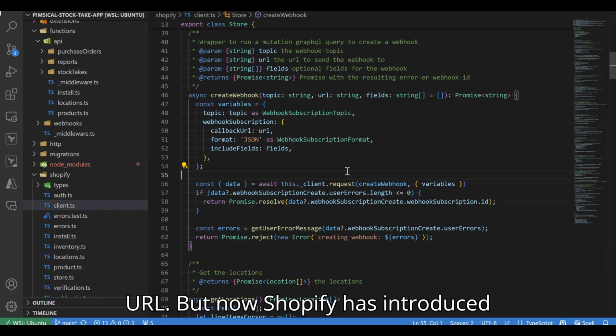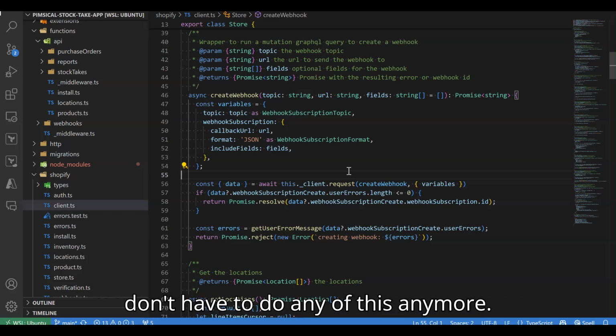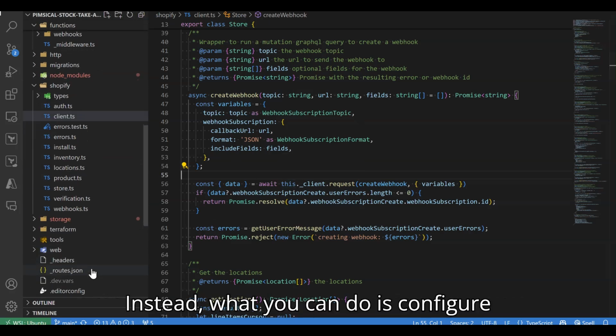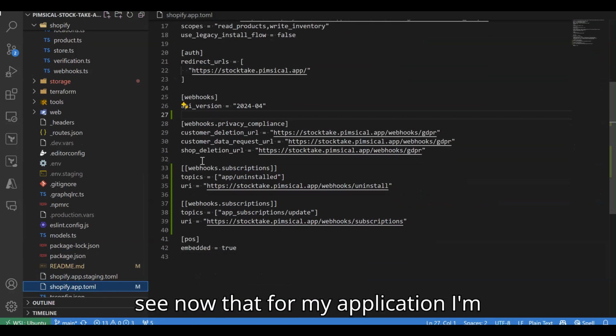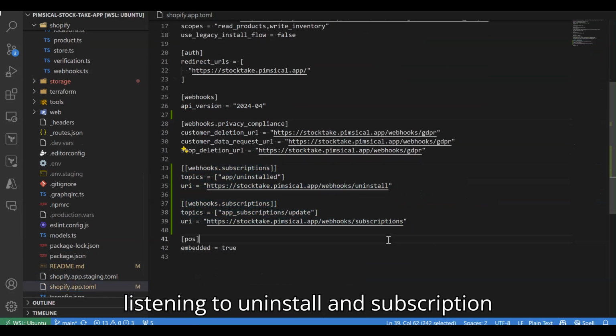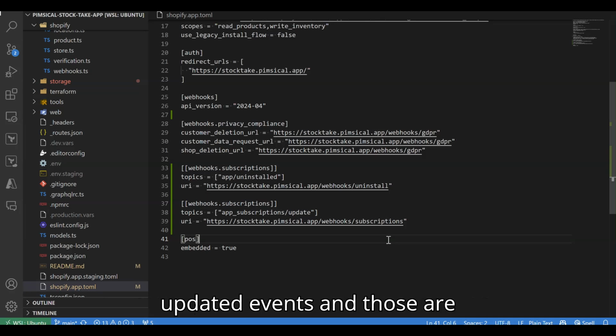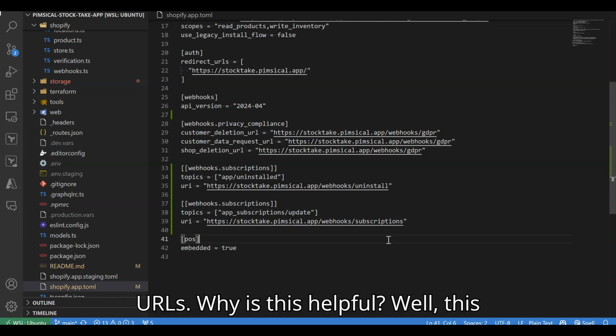But now Shopify has introduced managed webhooks, which means that you don't have to do any of this anymore. Instead, what you can do is configure this in your TOML file. So you can see now that for my application, I'm listening to uninstall and subscription updated events, and those are automatically going to be sent to this URL.